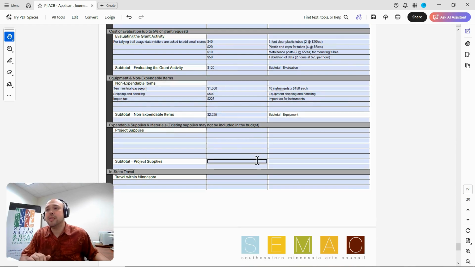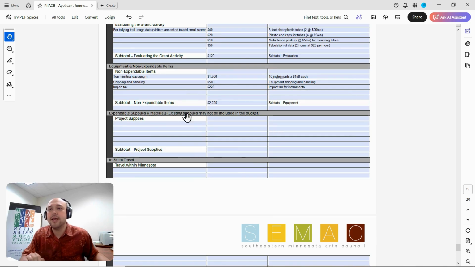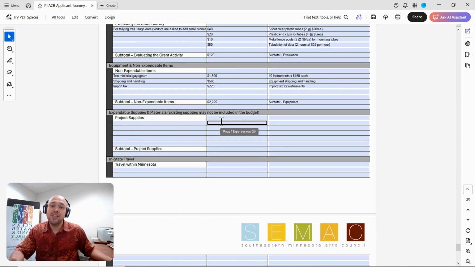Let's move on to the next part, expendable supplies and materials. These are items that will be used during the project, such as art materials, workshop supplies, etc. If you already have some of these materials on hand, you'll have an opportunity to identify them in a separate supplies on hand section, which we'll look into in the next video. For now, simply include items you're requesting grant funding for and save the materials you already own for that section, okay?